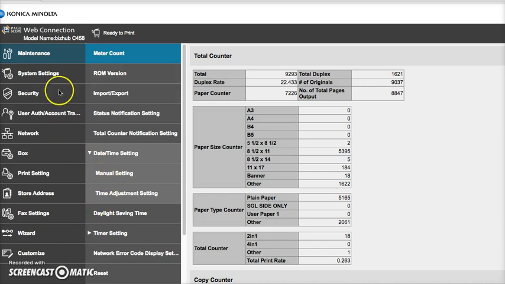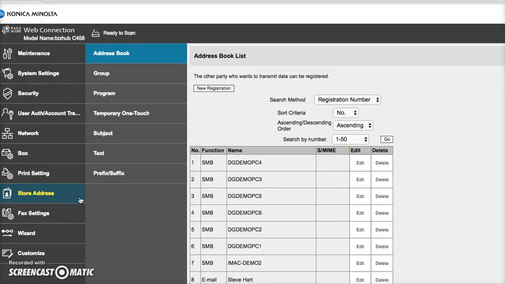So go ahead to the device IP address and just click on login and put the administrator password. And to customize the button, the first thing we want to do is create what's called a program that we're going to use later to link on the top level. So the programs can be created under the store address icon here.